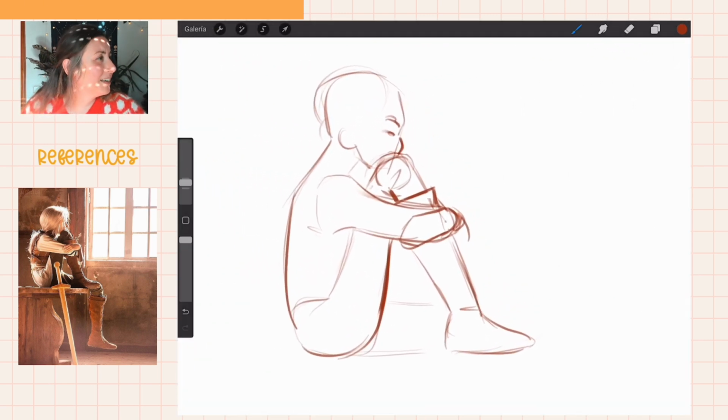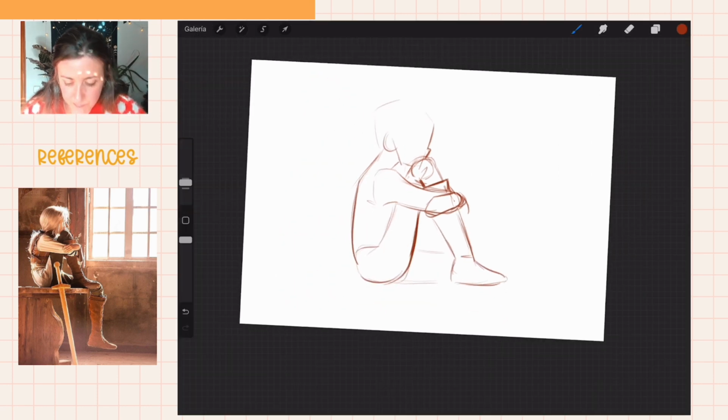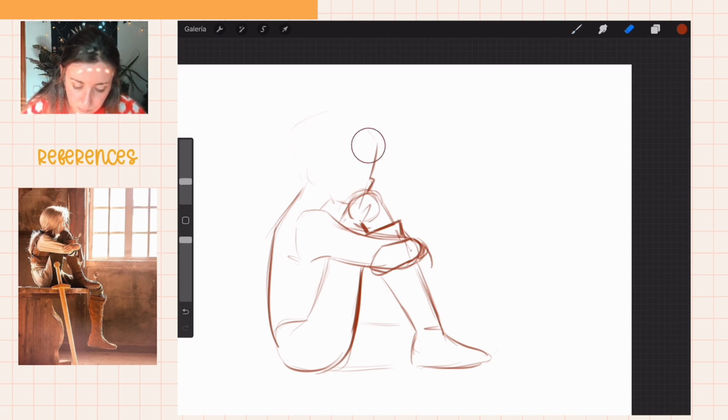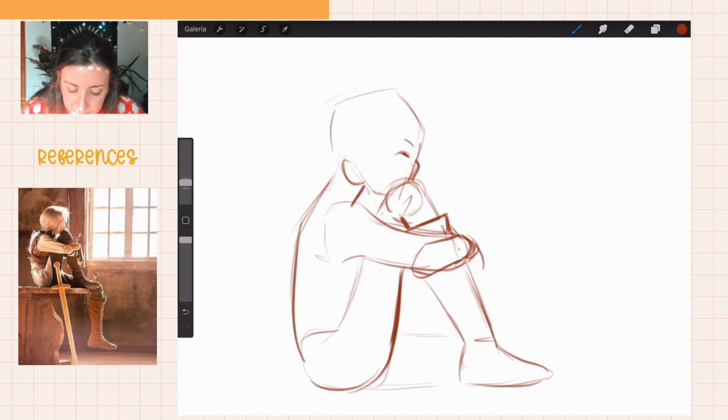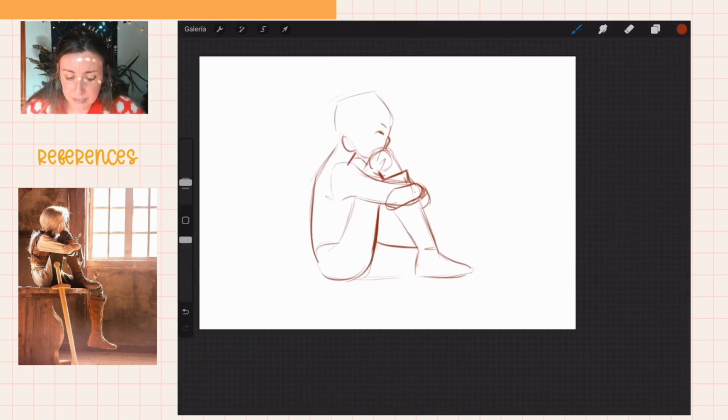I don't like this head. Well, also we see here the other arm coming over here, and also the other leg that is here.